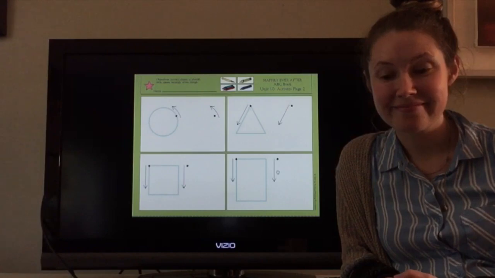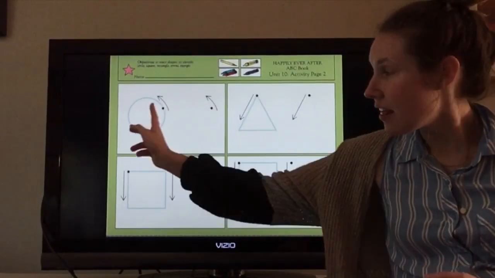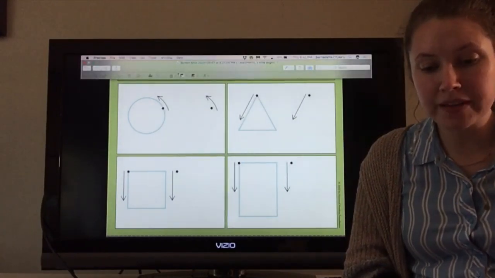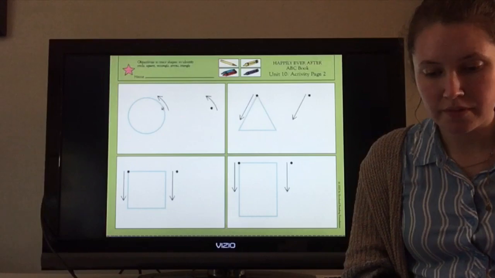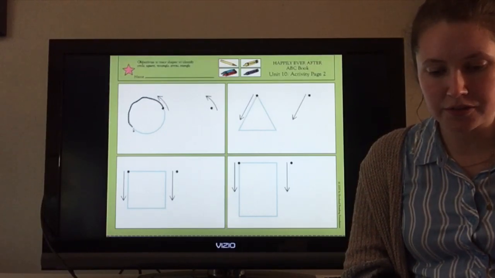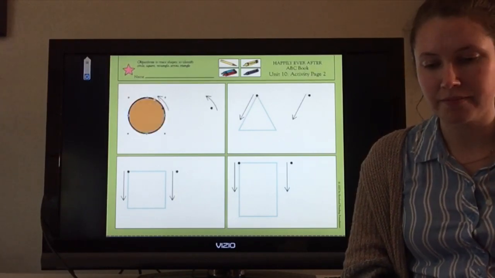A circle. Very good. Let me zoom in a little bit for you guys. That is a circle. So to trace my circle, I'm going to be starting at the dot, tracing around, following that blue line until I get back to the dot.